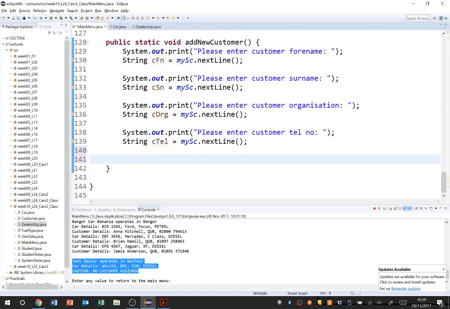So now I'm going to create a new instance of the customer object, so I'll have a Customer C, without the typos. It's going to be equal to a new Customer. And then I'm just going to pass in the parameters I need. So here we can see that we're expecting a forename, surname, organization, and telephone number. I've got all of those things up above. So it's going to be CFN, CSN, CORG, and CTEL.